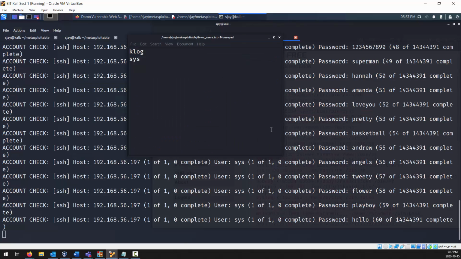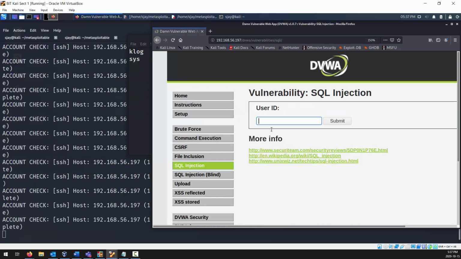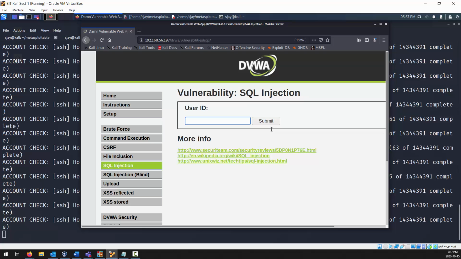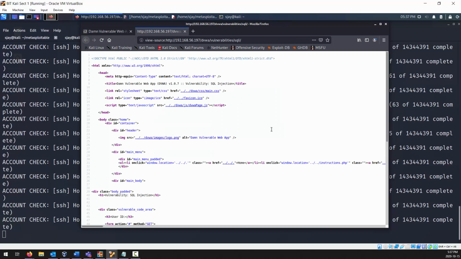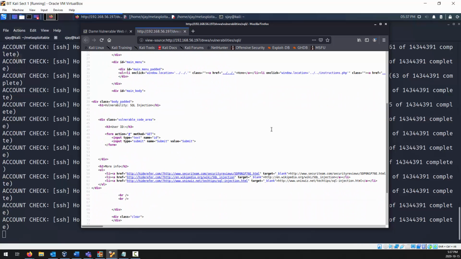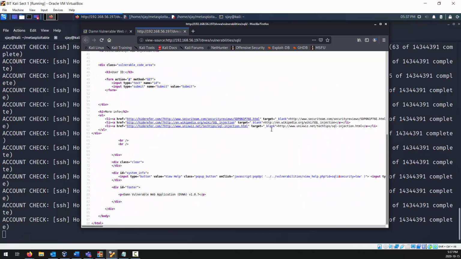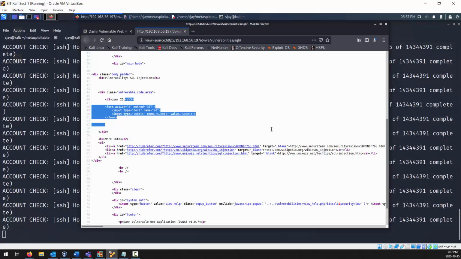We can also do SQL injections. Let's take a look at some SQL injections right here. It wants a user ID. So if we recall correctly, we can do what we did before. We took a look at the source code. View page source, Control U, doesn't work for whatever reason. And when I take a look, there really isn't much here that I can use. Basically, that's it there. There's nothing available.